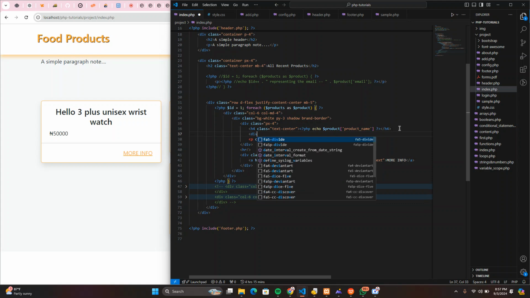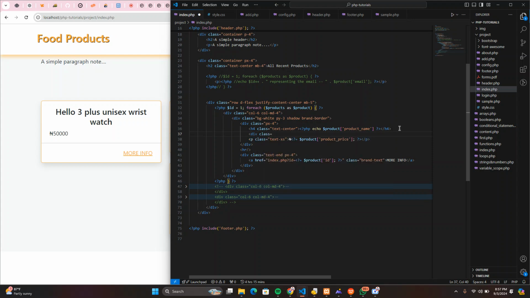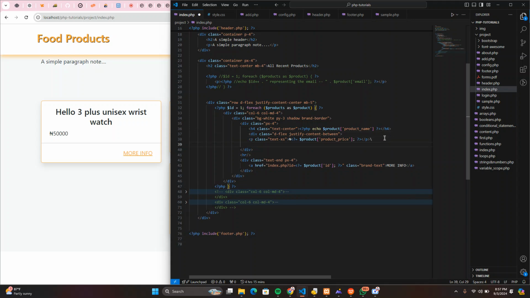So from here I can work more on my design. D-flex, justify-content-between. Let me first cancel this, and then down here, and then up here this way.